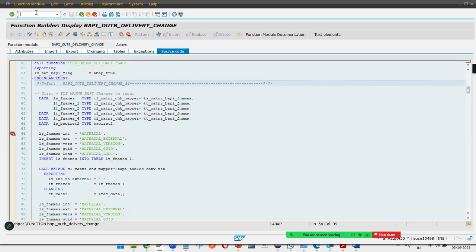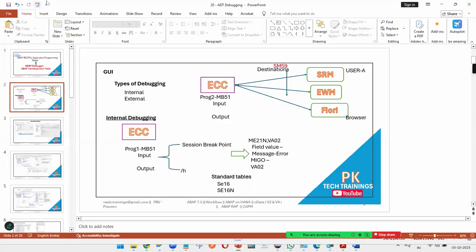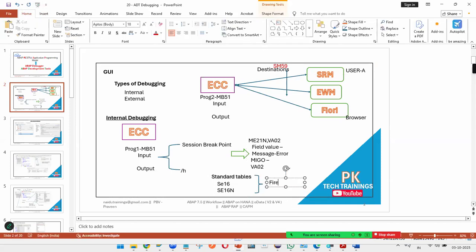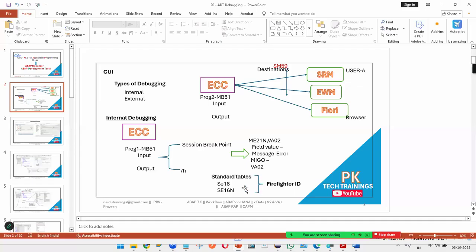Our functional consultants will go straight to the backend tables and update the respective fields for emergency purposes. At that time they can use firefighter IDs, because they don't want to use their own IDs. So whatever activities you do with the firefighter IDs, everything will come under audit logs. Please note that. By using firefighter IDs, they can go to the tables and modify the data straight away.